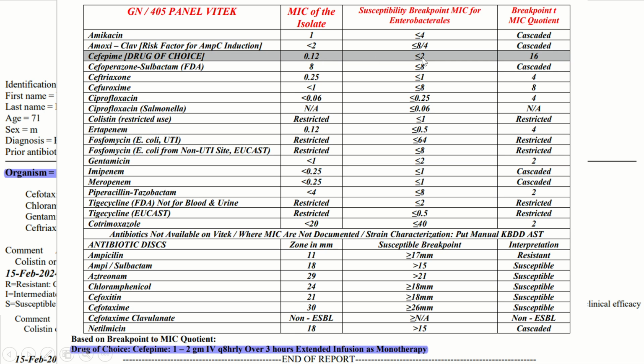So 0.125 when 2 is the breakpoint, 2 divided by 0.125 is 16. So in this case, we have given the drug of choice as cefepime 1 to 2 grams IV every 8 hourly over a 3-hour extended infusion as a monotherapy. Because this is a pan-susceptible isolate, we did not require to add any other antibiotic. So just plain simple cefepime in the PK/PD dosing of a 3-hour infusion will be good enough.